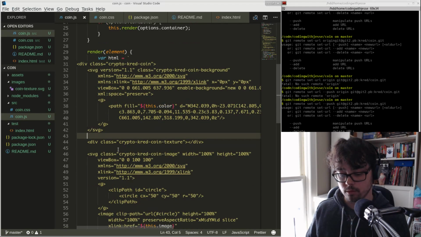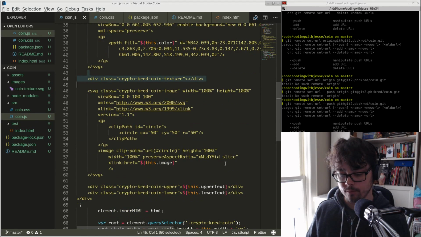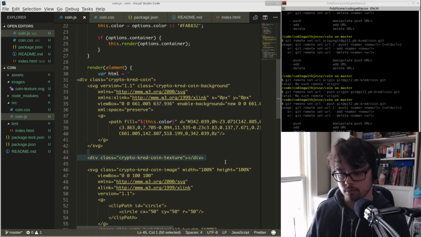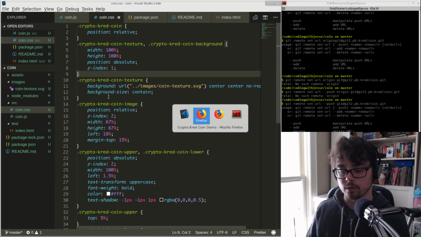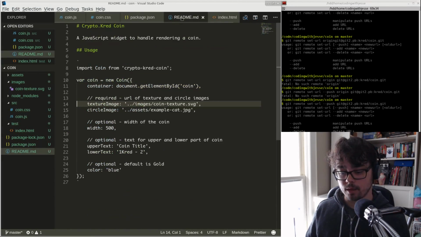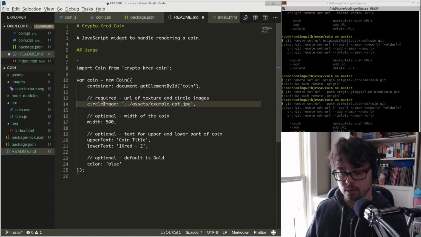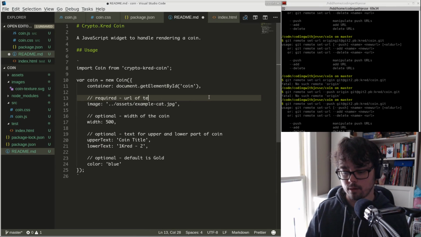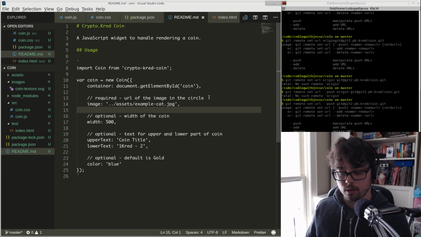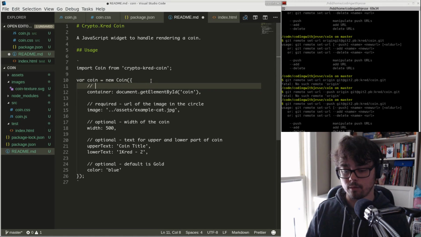So, do I still want this empty texture element? Sure. That's not that bad. Let's not optimize too much right now. So it's working, and that means in here you don't need texture image, you just need image: the URL of the image in the circle. I think I'm pretty happy with the rest of it, so I'll say root element for the coin.